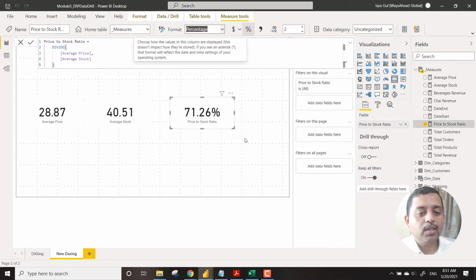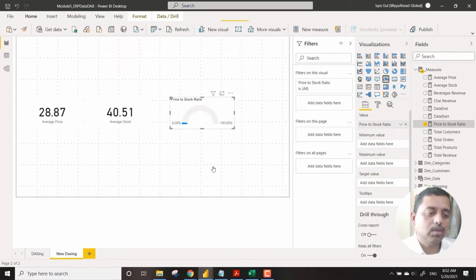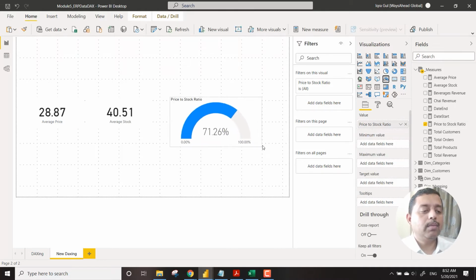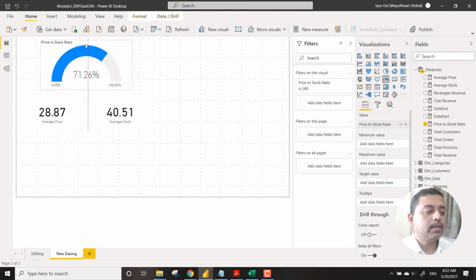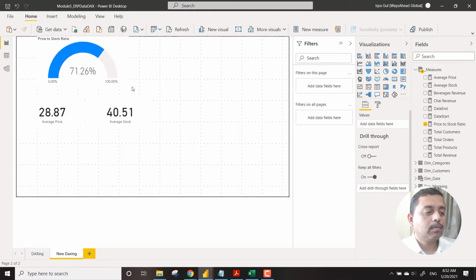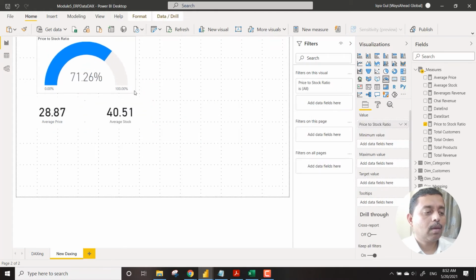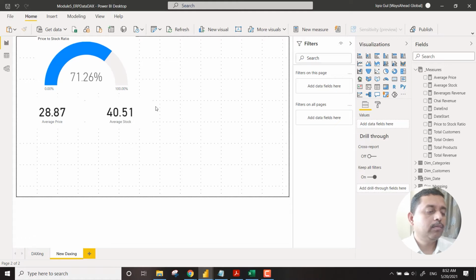Now this percentage format looks good when you convert it into a dial gauge. So it comes like this. You can see both these numbers are now divided and we are getting the percentage.